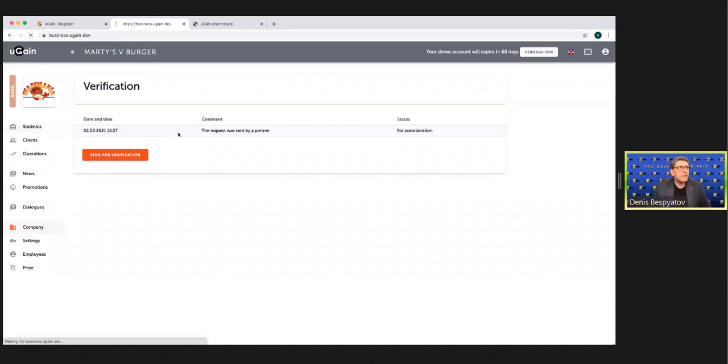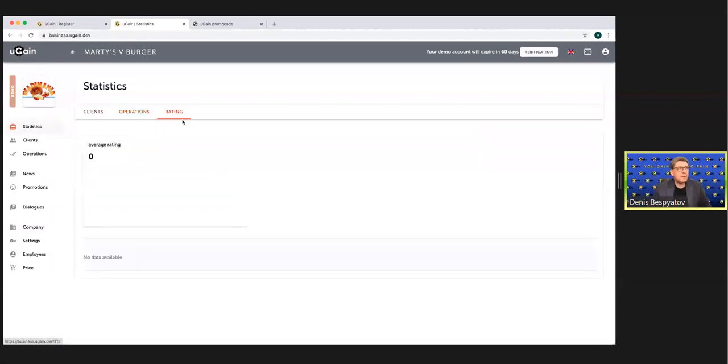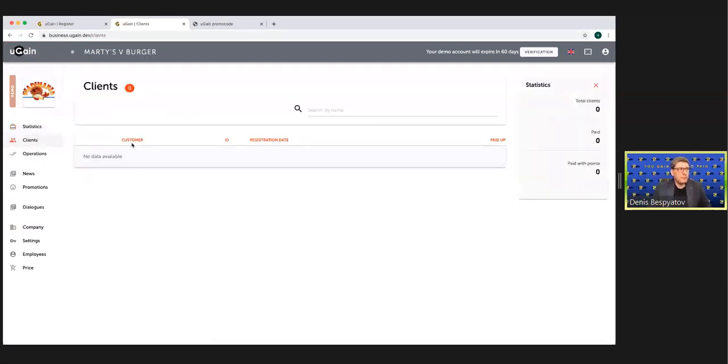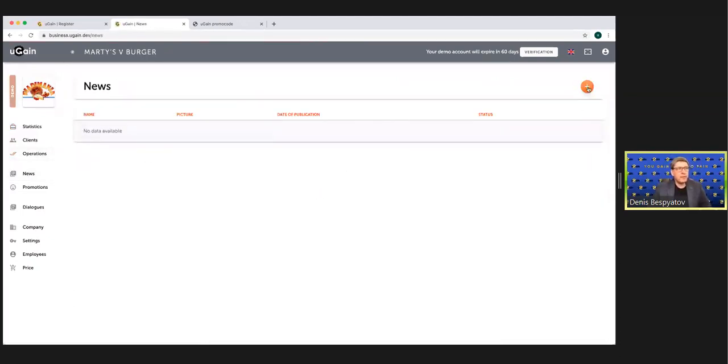When business owners connect their clients, they can see the statistics, how many new clients they have. They can see operations-related statistics and rating statistics, how their establishment is evaluated in terms of service quality. Then there is client-related information: the customer's name, ID, registration date, and how much they paid. You can also use different filters to search the operations-related information. But I guess during the proper operation, we will be learning more details.